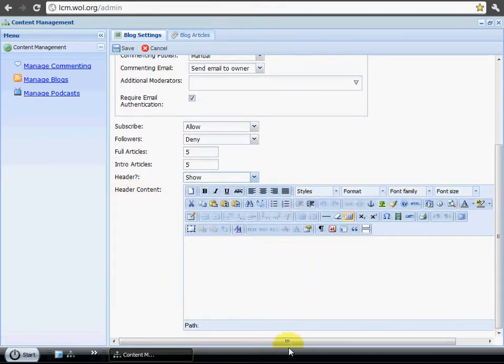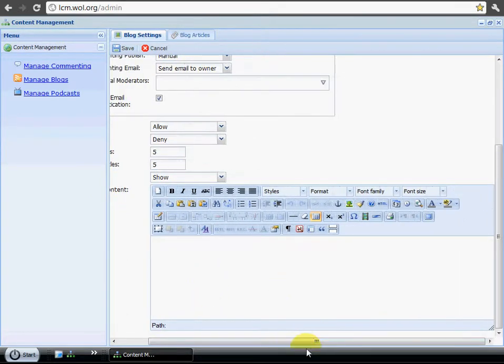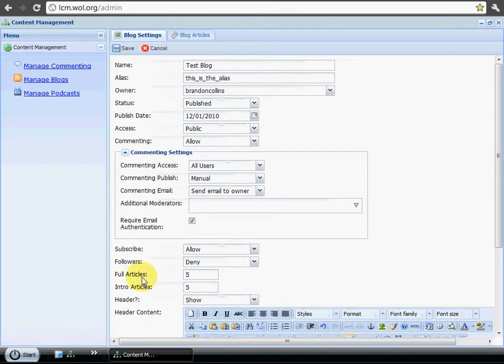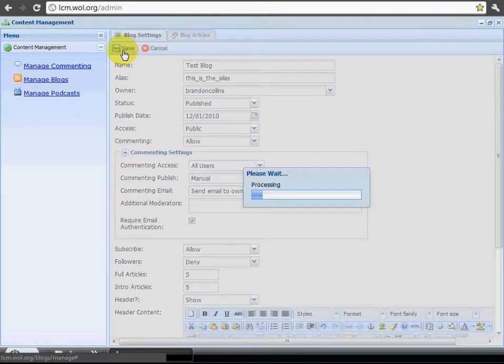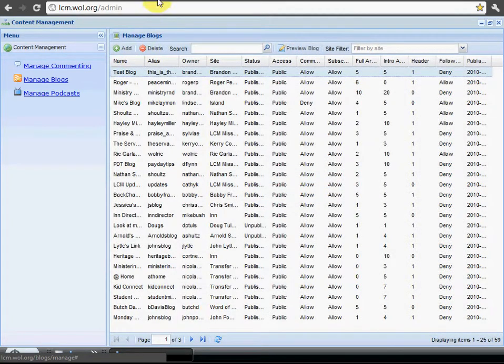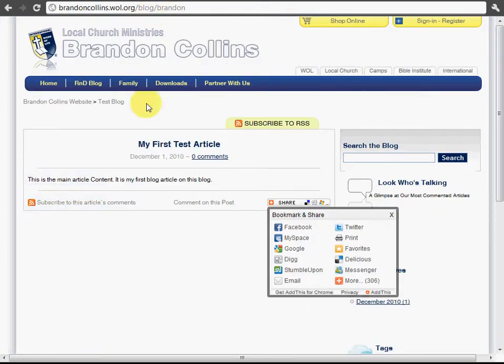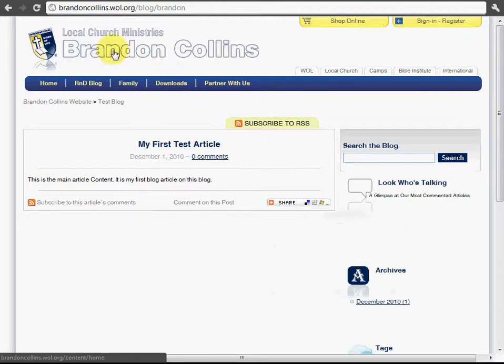It's this WYSIWYG editor with the header content label next to it. Now anything that I put inside of this WYSIWYG editor will be the header content above my blog. So I'm just going to put some text in here like this is the header of the blog. Okay, now that I've got that typed in there, I'm going to scroll back up and click save. Now I'm going to move over to my blog. This is the blog that I was just viewing here, and I'm just going to click refresh.